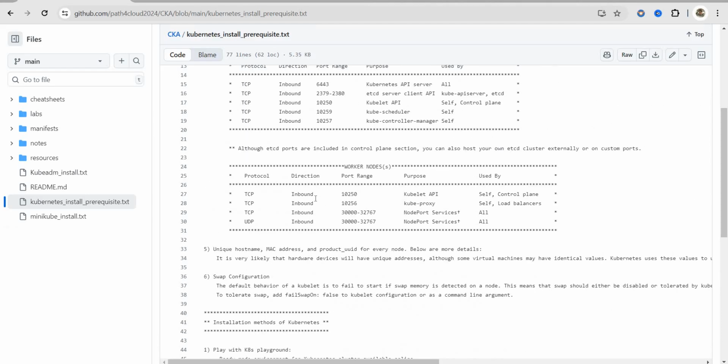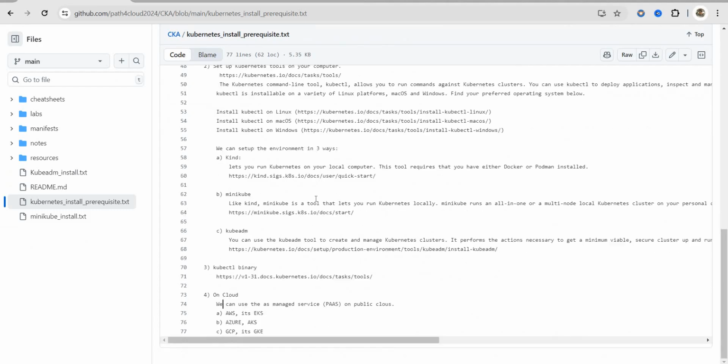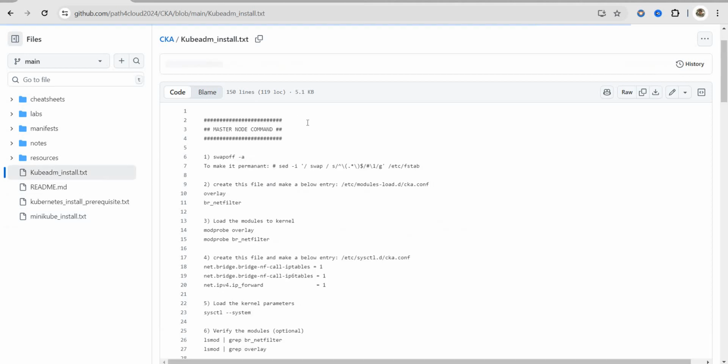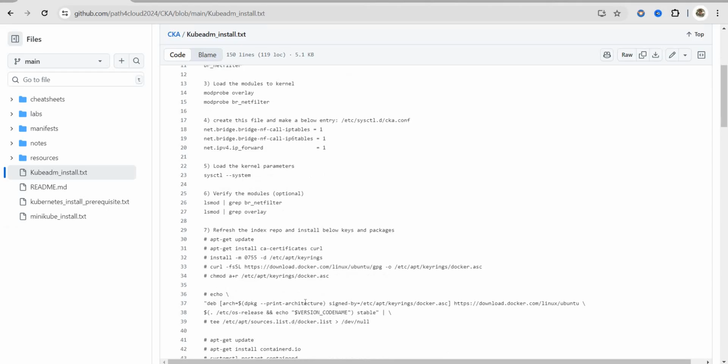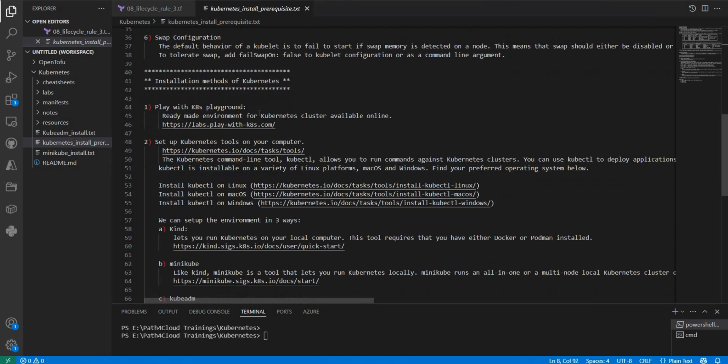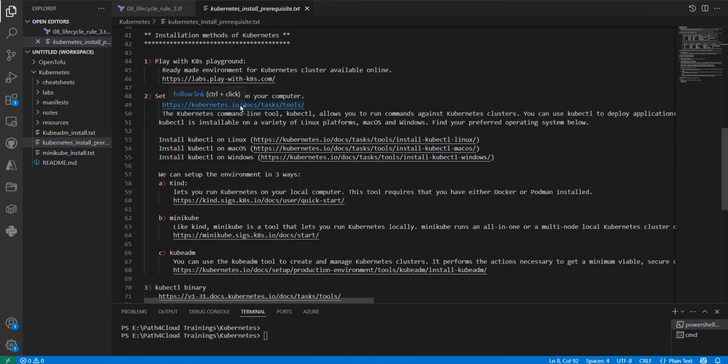Okay, so that was the methods which we have seen, right? So let's first discuss the Minikube install. Here you can see the steps you need to perform. To talk about all these things in that way, let me do one thing. Let me open this one, okay? I am going to open this.